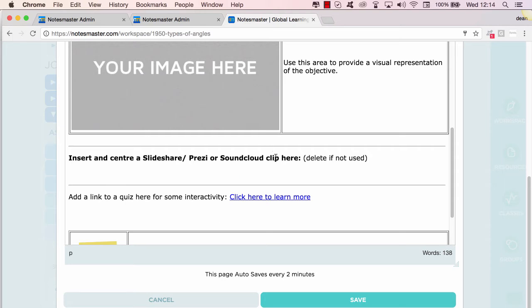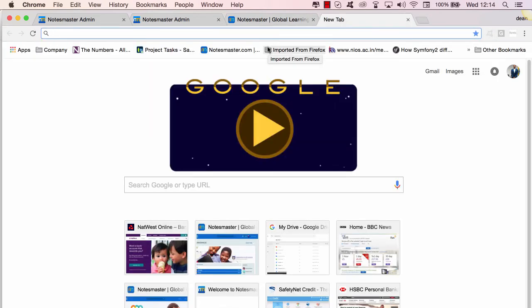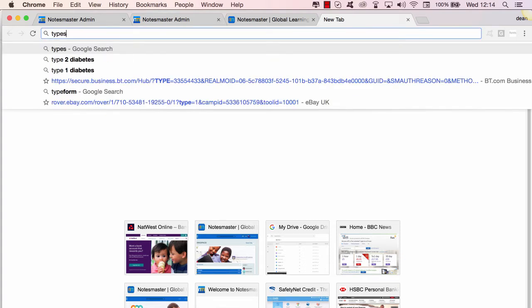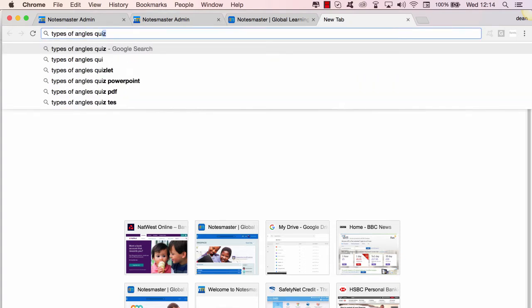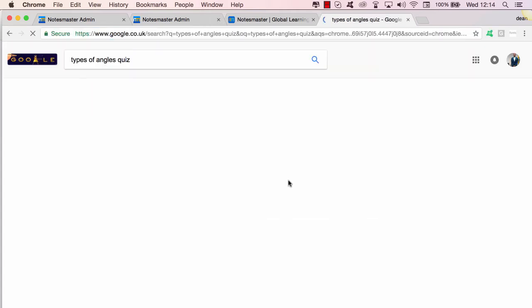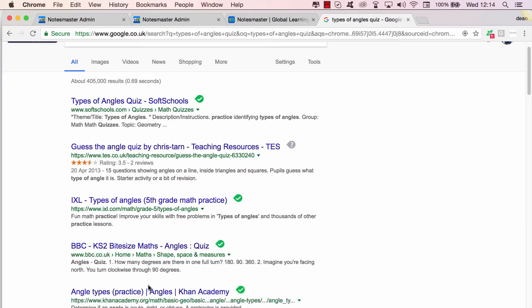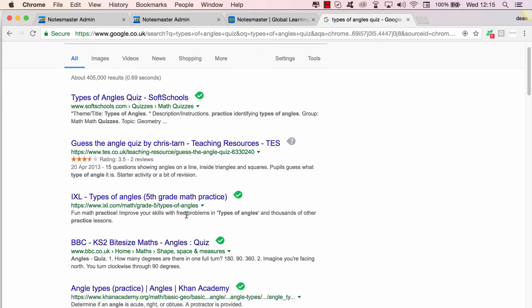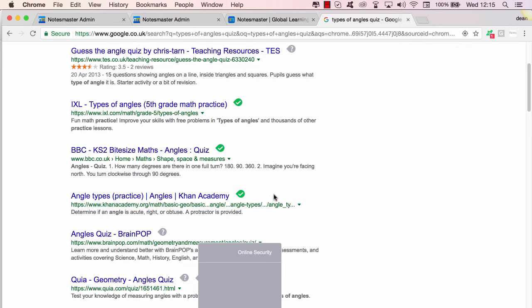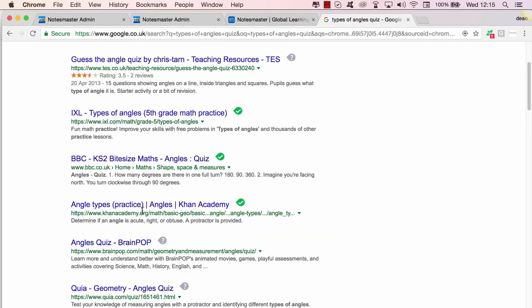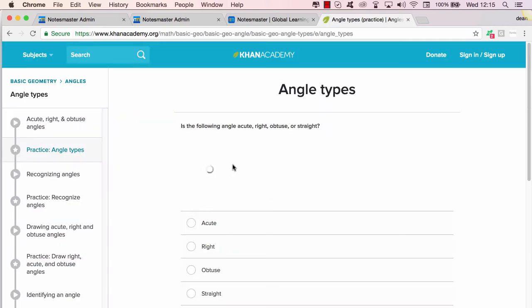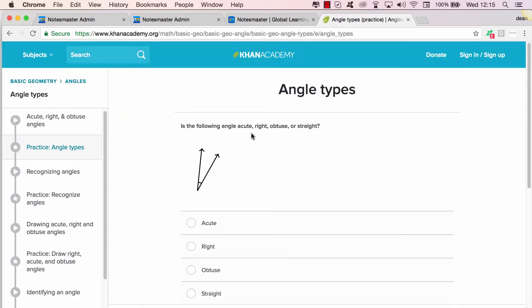Now, how would we do that? So our note is on types of angles. If I went to Google, Yahoo or Bing, it would be exactly the same, and put in types of angles quiz. Enter. I get quite a lot of answers here. Adding quiz on the end prompts Google to pull up a range of like-for-like setups. Angle types practice from Khan Academy. I'll click on one. Is the following angle acute, right, obtuse?